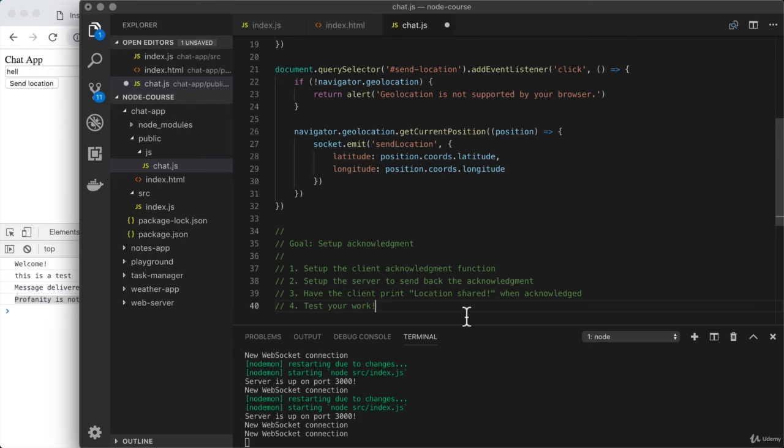Then test your work. Open up the application in 2 windows. Have one person share the location. You should see the location show up for both windows, and the one who shared the location should have the acknowledgement message as well. Take some time to knock that out, and when you're done, come back and click play.